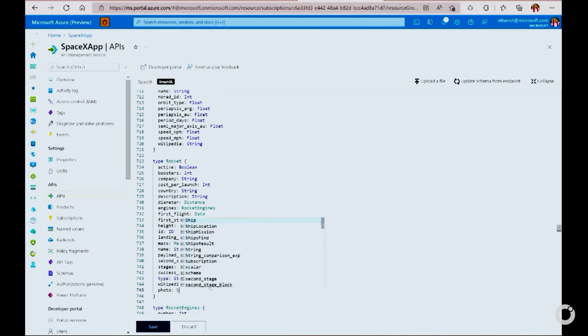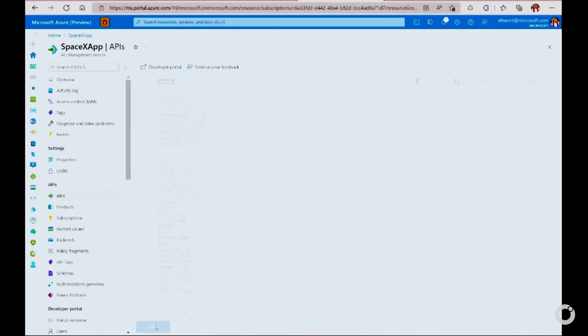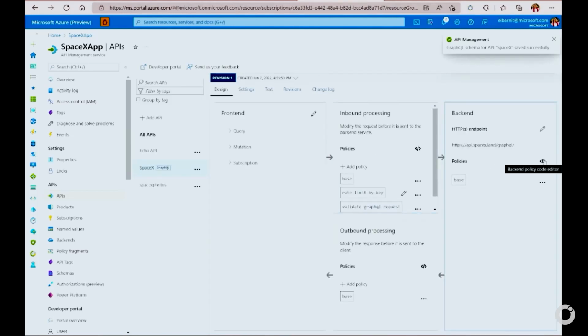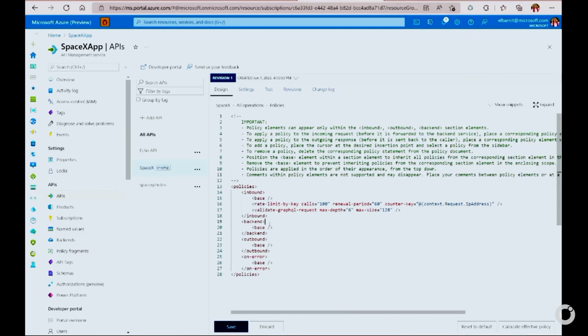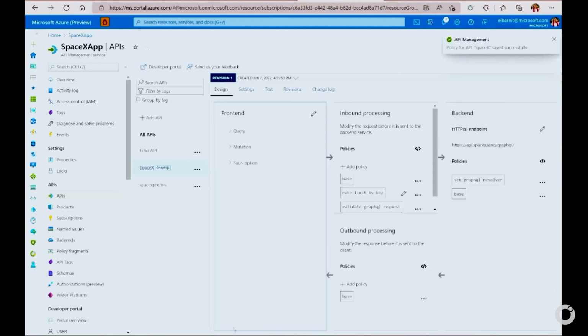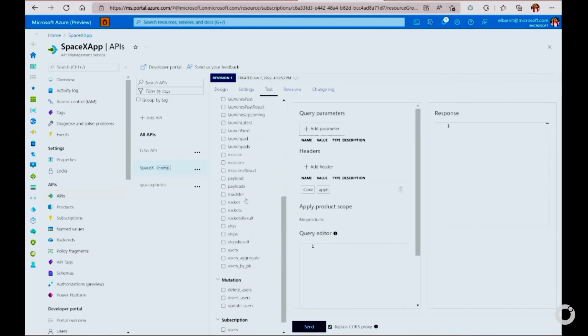So I found the rocket type, and I'm going to first edit the schema and add a new photo field, and I'm defining it as a string so that it's expecting to return a string. And then I can go to the back end and I can define a resolver. So this needs to be defined before the base policy is applied, and I'm defining it for type Rocket and field photo, and I'm setting the method to a POST and to that operation of my logic app that I imported into API management. So now I'm going to go test and see if it's working.